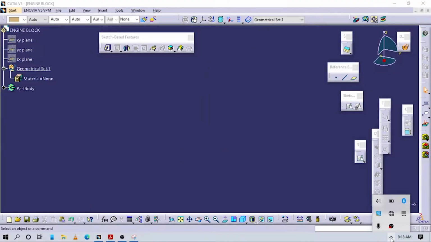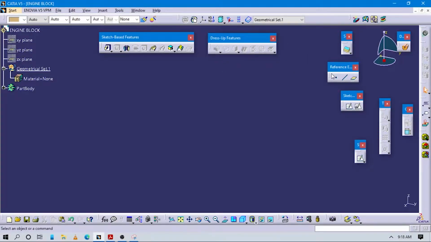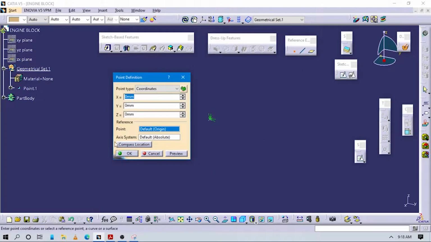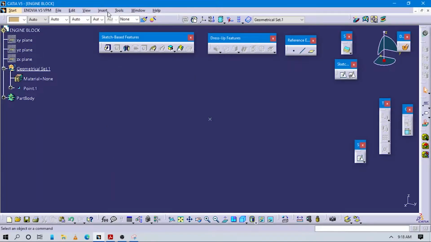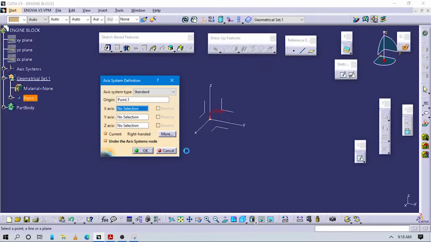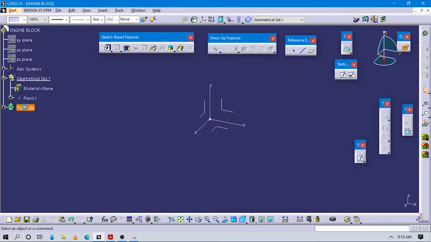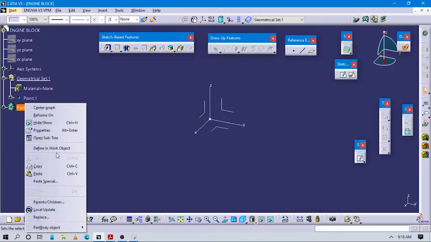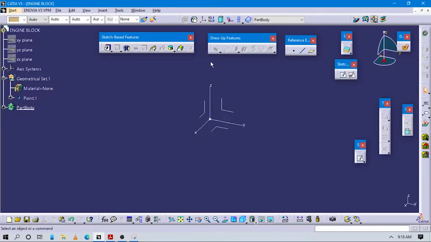This is sketch based feature, this is for fillet, this is reference, this is sketch. Now first of all we are creating one point in this geometrical shape which acts as the origin, and insert an axis system to this point. Make sure you are in the Part Design workbench, and let's start to design this part. So go to the sketch positioning.